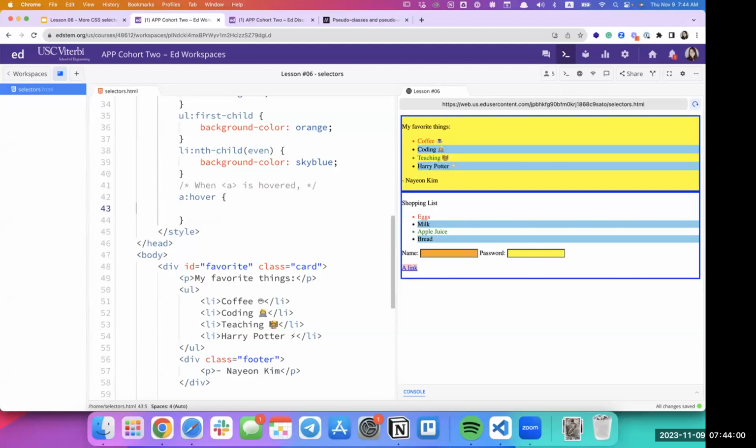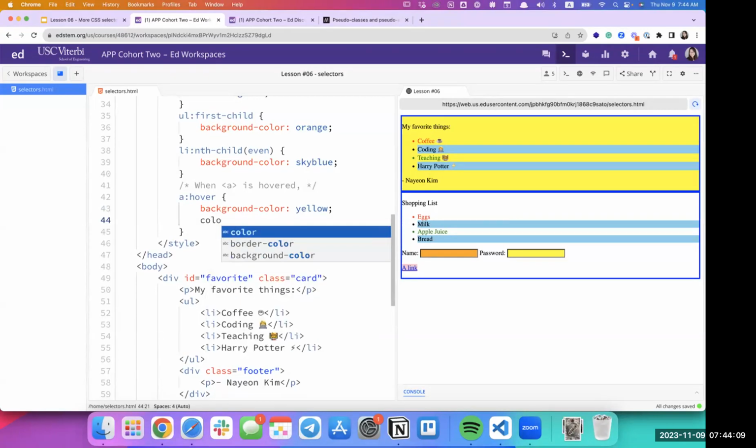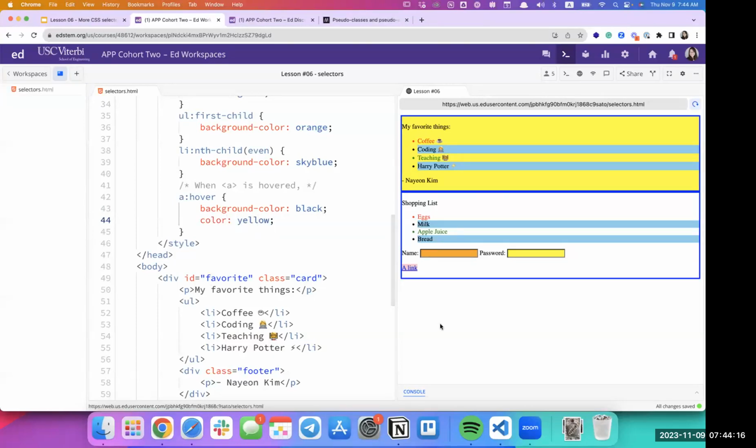I'm going to change its background color to yellow, let's say, and color, maybe black this time. And then color yellow, for example. Now, when I hover over my anchor link, whoa, look at that. These hover effects are very useful. There we go. And we can do this to any of our elements.